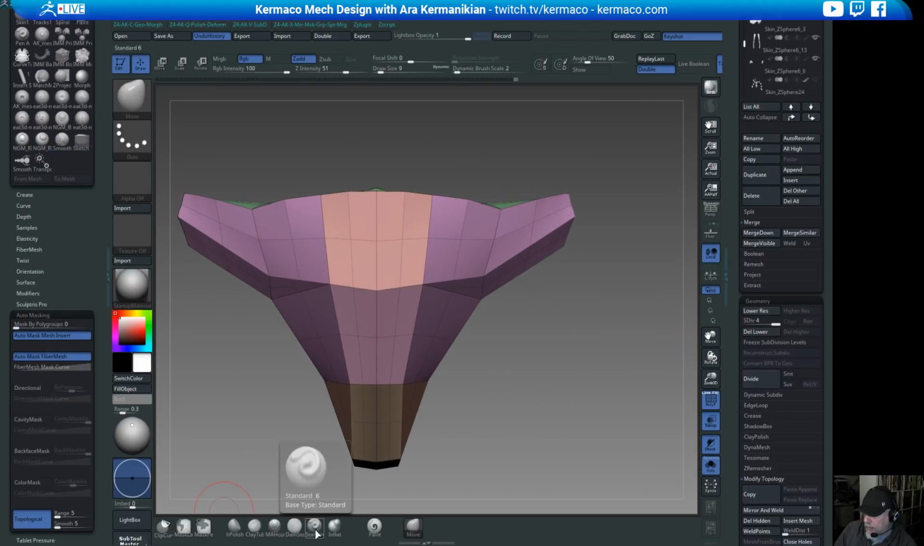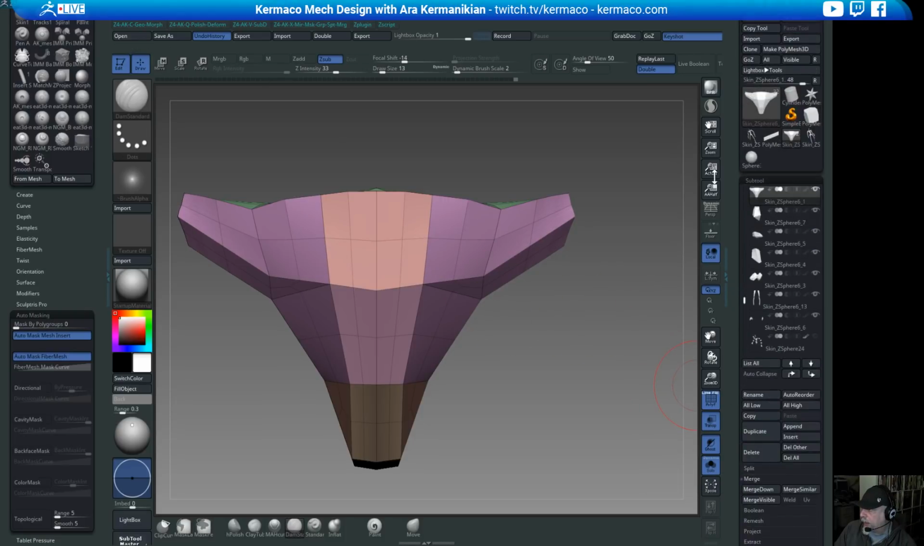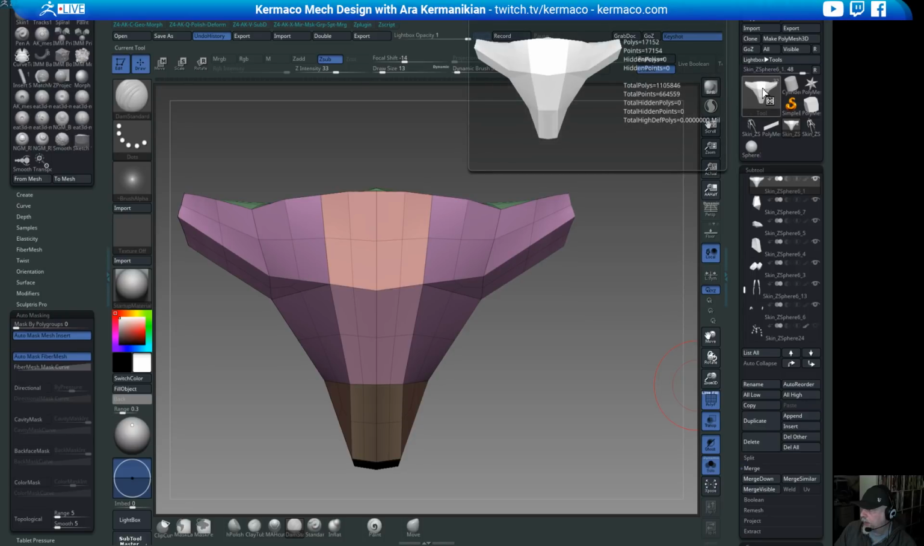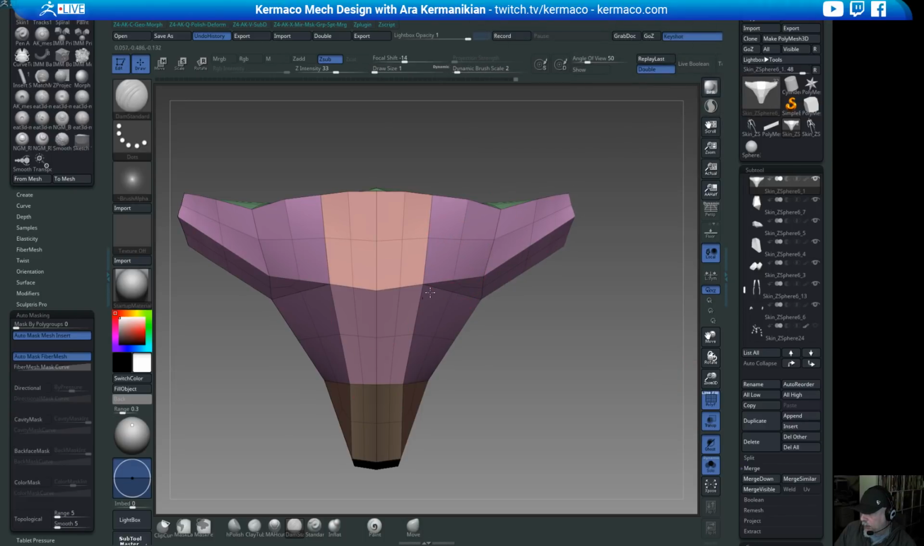All right, let's see what this did. Let me choose Dam Standard here and see what kind of line I get. Still needs to be divided further. Just from a poly count perspective, this is still 17,000 polys. It's not that much. And let's see what Dam Standard does to this.